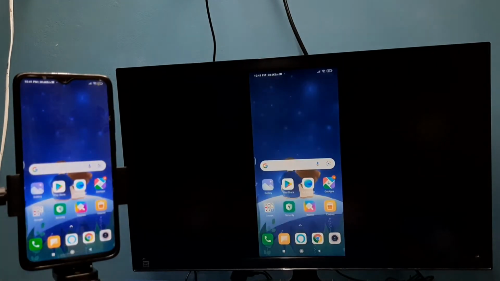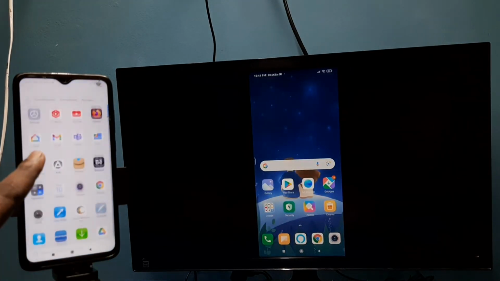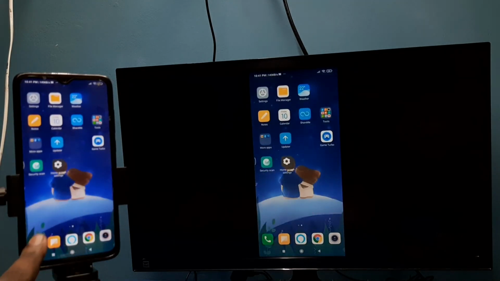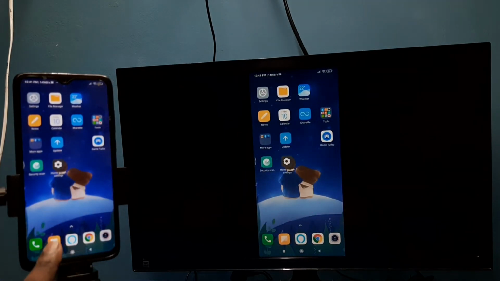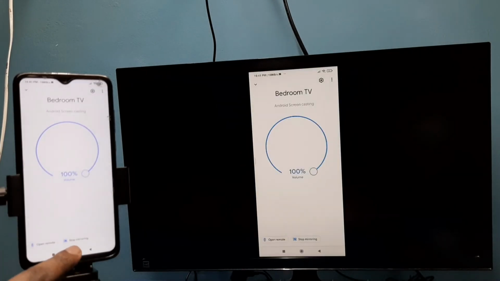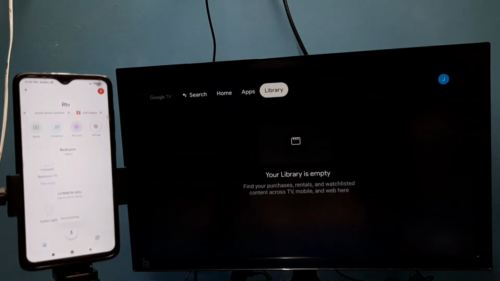So if you want to switch display to full screen, you can enable screen rotation on mobile phone, then just rotate the phone. So that way we can switch display to full screen. So this is the method 1. If you want to disconnect, again go to Google Home app, then tap on stop mirroring. Done.